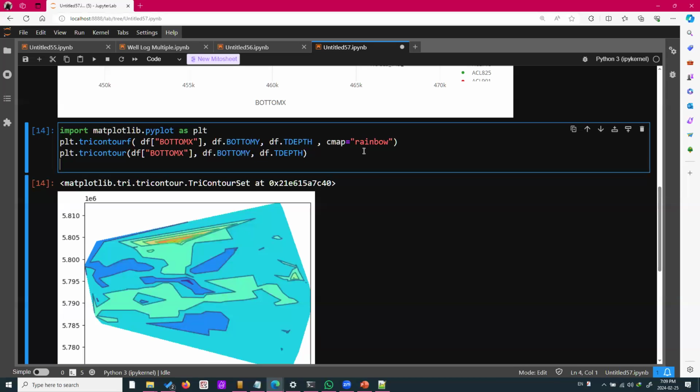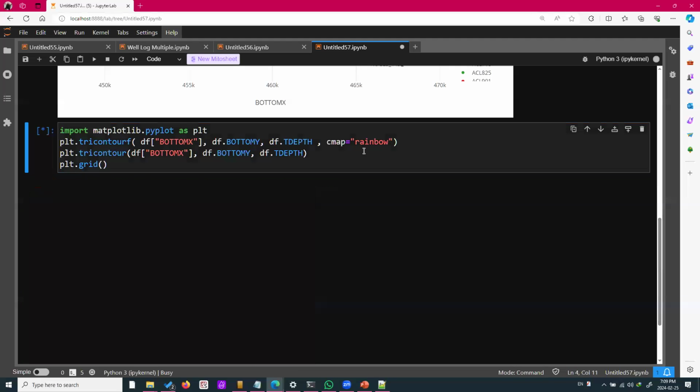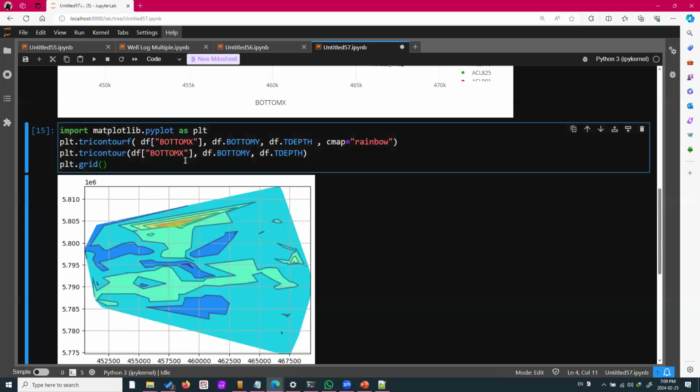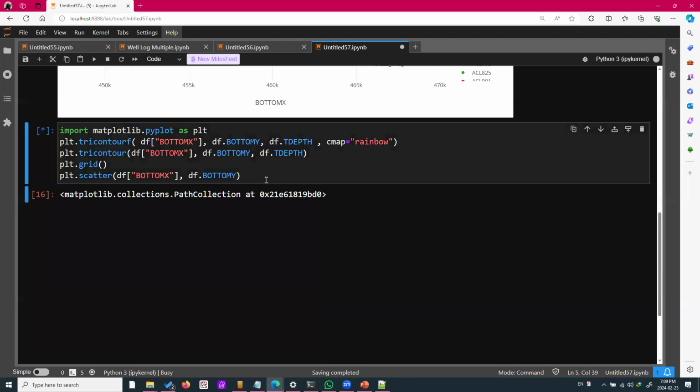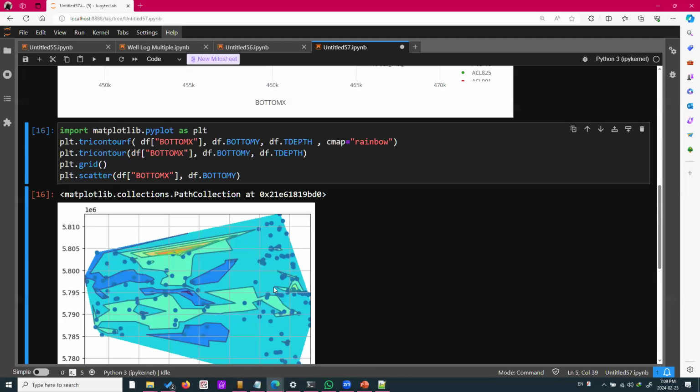There are more things that you can do. You can add a title, you can add a grid. So let's activate a grid. There we go. Let's activate well locations by adding plt.scatter and adding the X and Y of those wells. So let me just copy those, run this again. There we go. Now those are the locations of the wells.